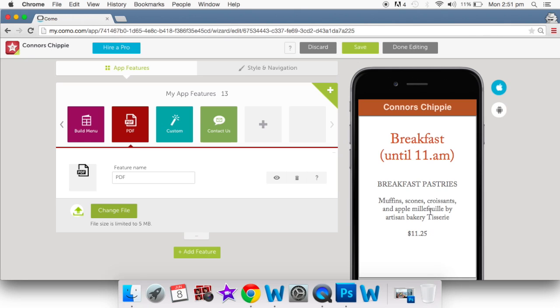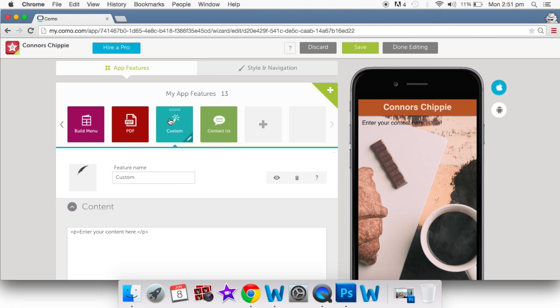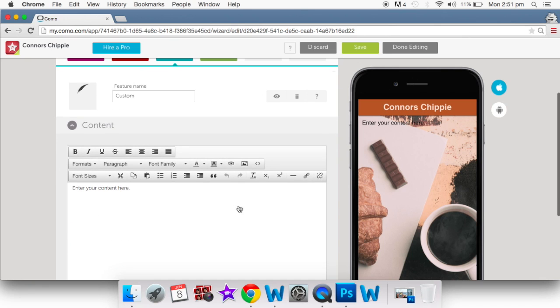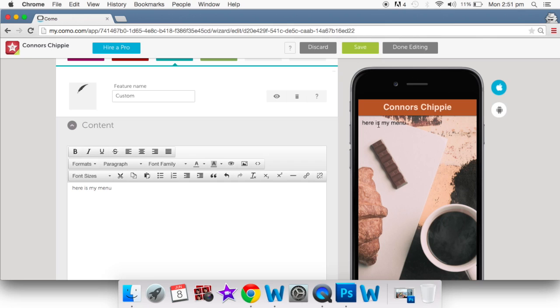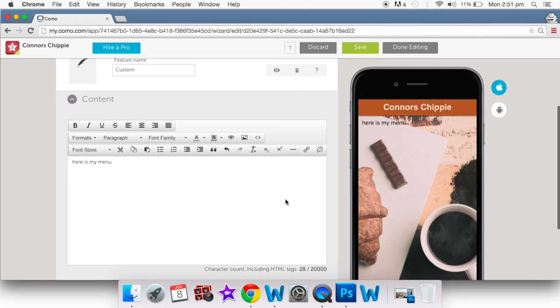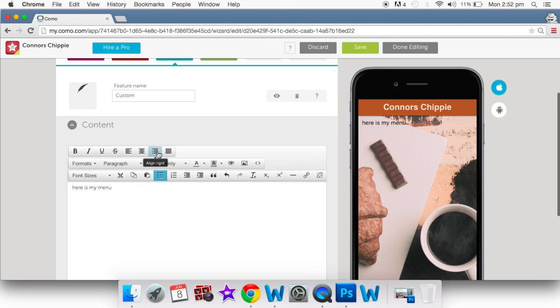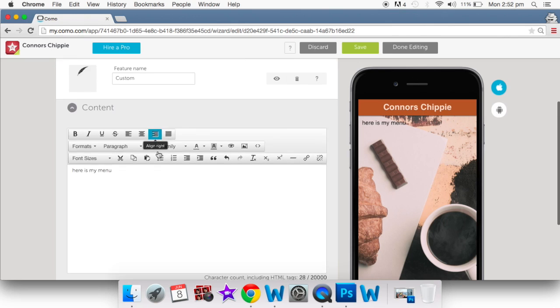Now, if you don't want to upload a PDF or you don't want to do this build menu section, you can simply come into this custom page here, where you can literally write anything you want. So let me just show you. So if I went here, here is my menu. There it is, right there. You can see that I've typed it in, and you can simply type up your whole menu just like that. And you can see that this custom page feature works very much like Microsoft Word.